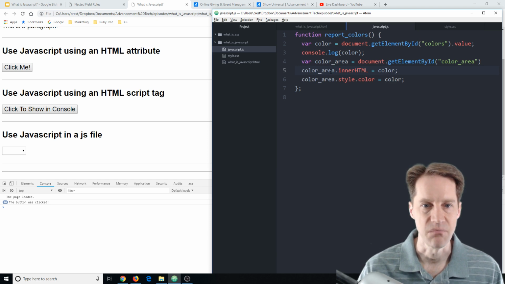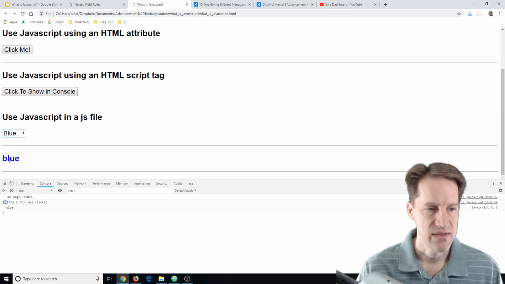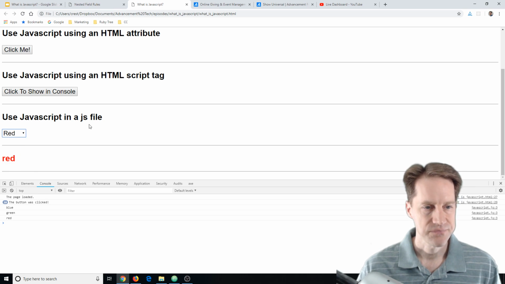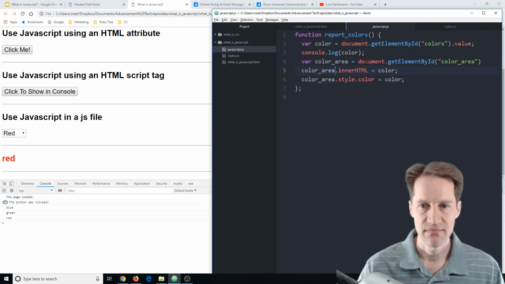It's going to turn it blue. So if I go here and I select blue, it's going to print in the console as well as print out this H2 and making it blue. Similarly, if I make it green, it'll change it to green, and you can see it logs here too, and then red. So that's some just very basic HTML, an introduction to it.